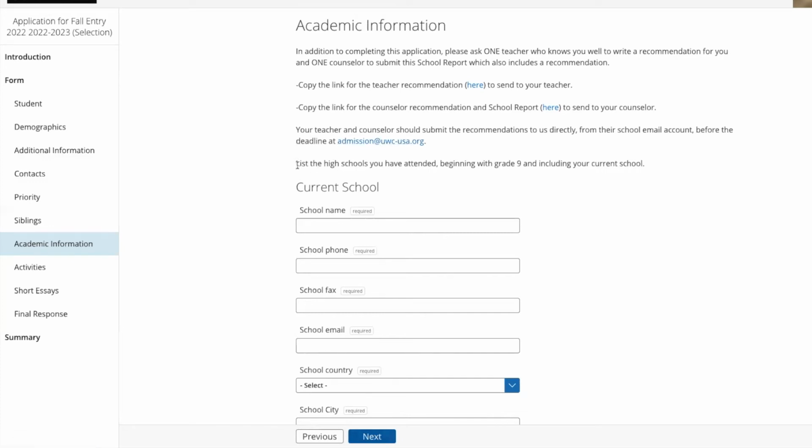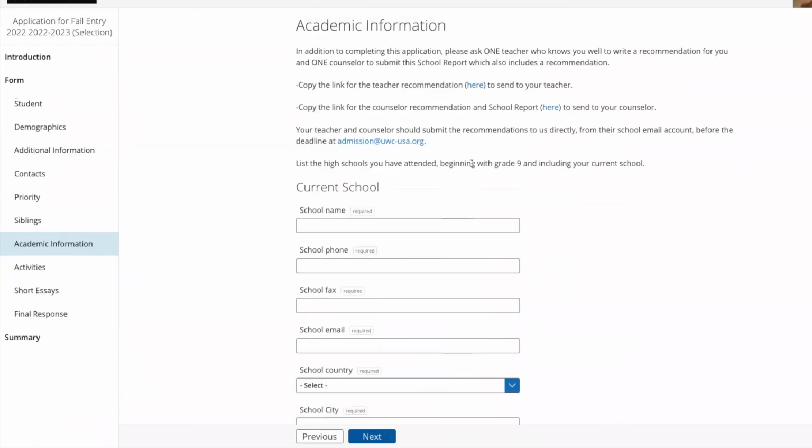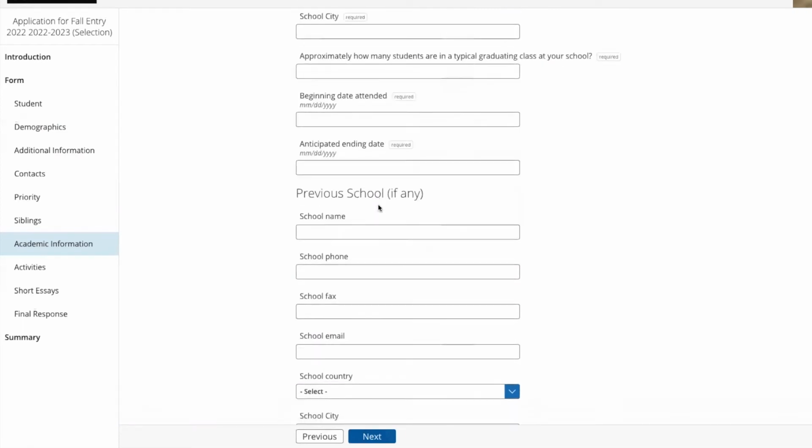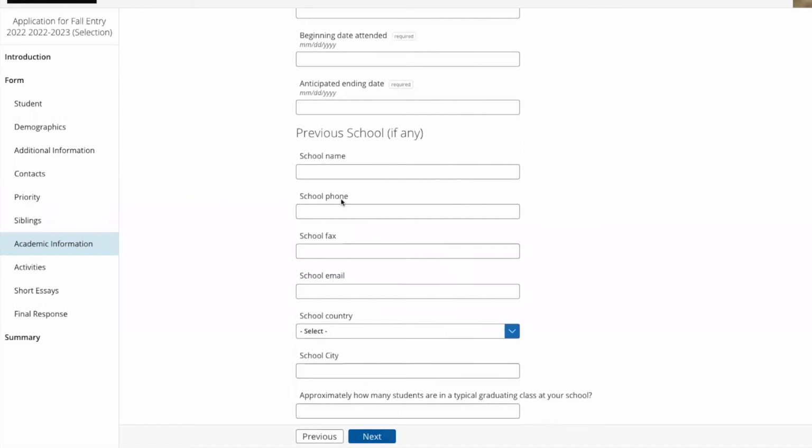And here you need to list all high schools that you have attended, starting with the current school and then, in reverse chronological order, the schools that the applicant has attended. So say, for example, the applicant has gone to 2 different high schools, then they should have the school they're at now, as well as the information of the previous school, if that applies to the applicant.